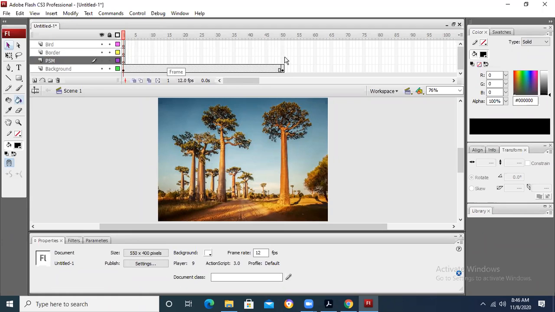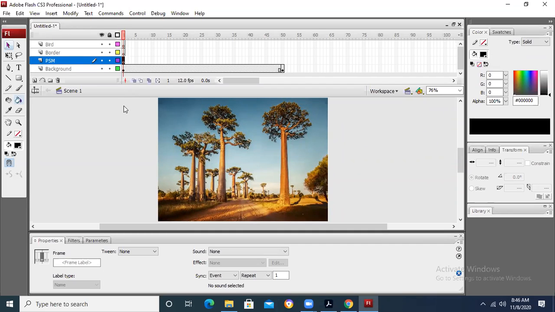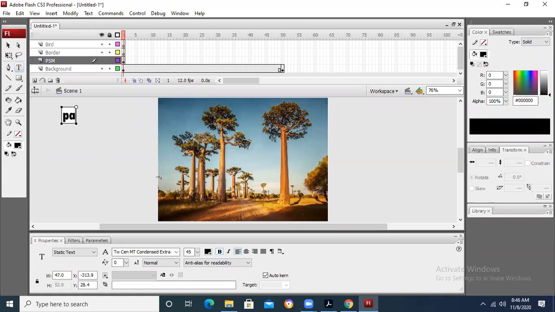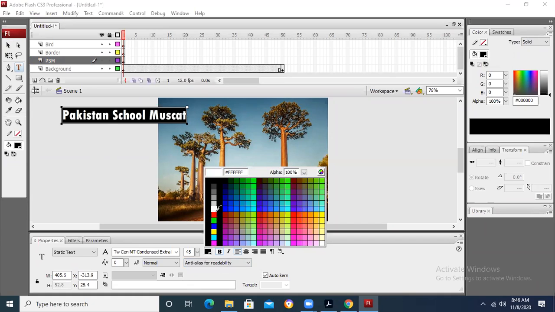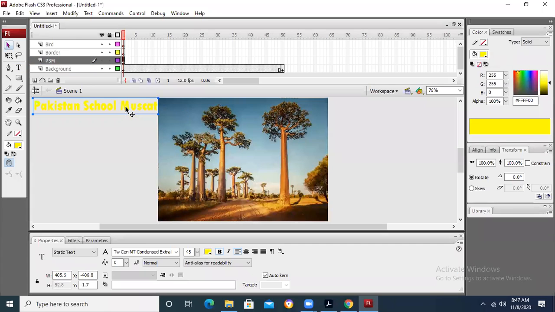Now what is meant by this timeline and these frames? When we don't insert any object, you can see a small blank circle showing that on the PSM layer there isn't any object. But when I insert an object by clicking this first frame, you will see that a keyframe will be there in black color. Right now I am writing Pakistan School Muscat. You can see that this text is by default in black color. Let me change it to some other color. I take it in yellow color. Now can you see that the PSM has got one black dot on the first frame? Fine. I place it over here outside the stage, or I place it here.